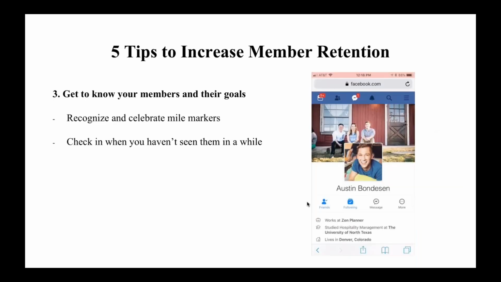All right, tip number 3 is get to know your members and their specific goals. We touched on this a little bit already, but this really does make a difference. So one simple thing you can implement, and again within Zen Planner software, it makes it much easier, is to recognize and celebrate mile markers. So one way to do this is to set up task alerts when a specific member has attended a certain amount of classes, and then congratulate them on that accomplishment.